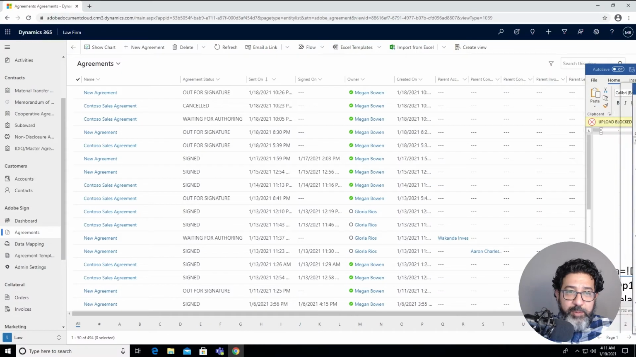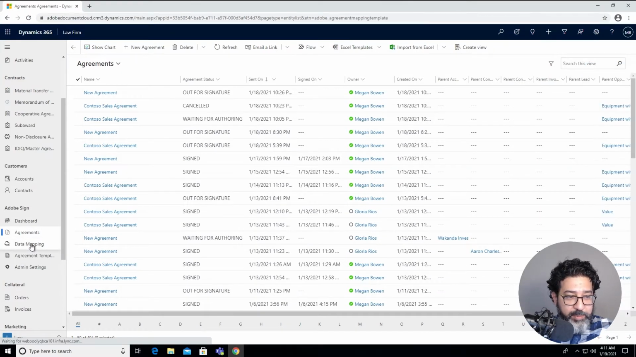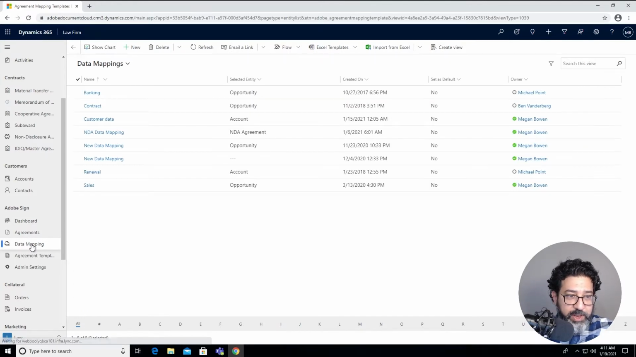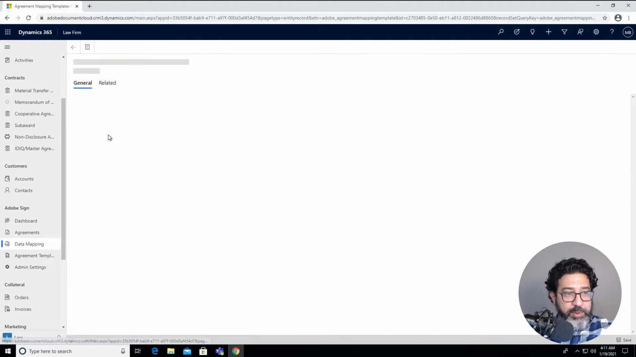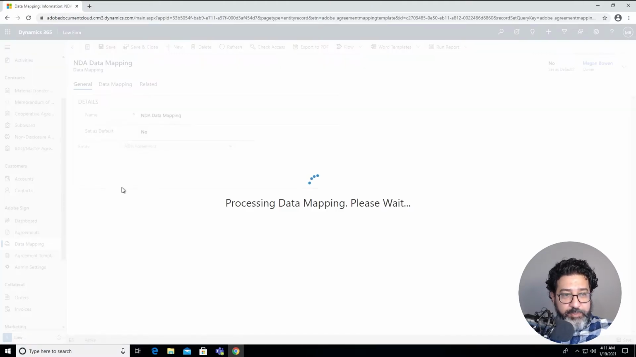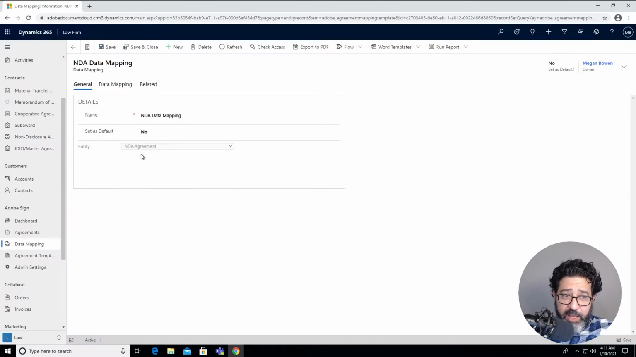And back to Dynamics. So what we do is we will go to the data map, which has already been created, and I will show you how I created a new data map called NDA, and I created an entity called NDA agreement. It can be one entity for all the agreements and organized within one entity, or each agreement can be held in one entity.